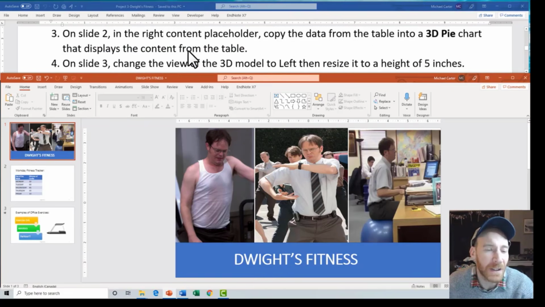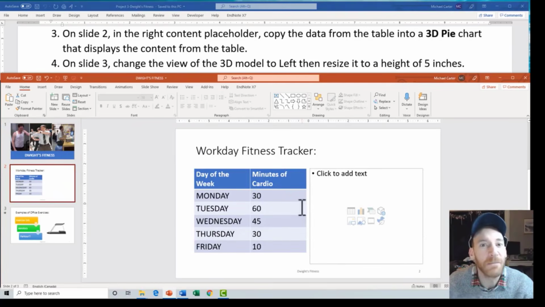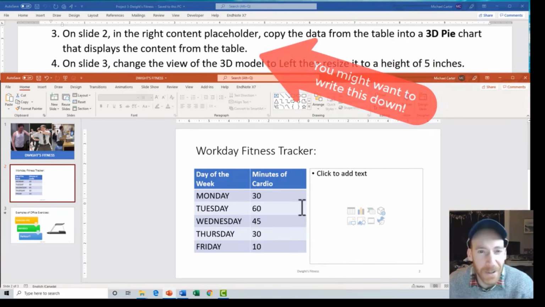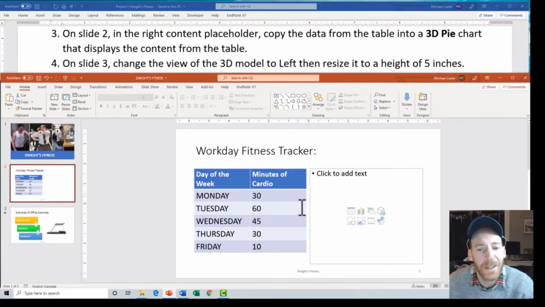Task 3 on slide 2 in the right. Okay, so this might be one of the most challenging types of questions you have in your PowerPoint, where you're actually editing data. Something you don't think about when you're using PowerPoint is editing data. But we are dealing with charts which are going to have data in them.